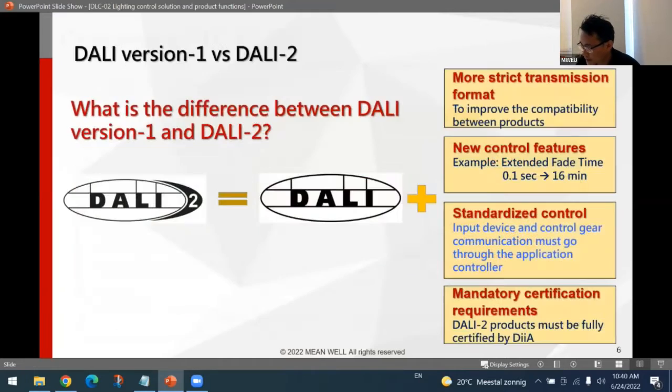People might wonder what the difference is between DALI-1 and DALI-2. Basically, there are four major changes. First of all, DALI-2 transmission is stricter than DALI-1. From time to time, we hear that DALI-1 devices have compatibility issues with each other.